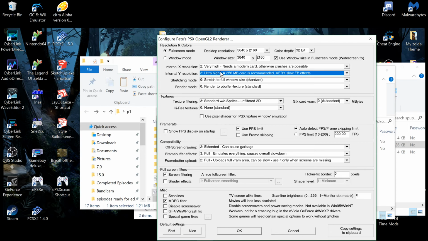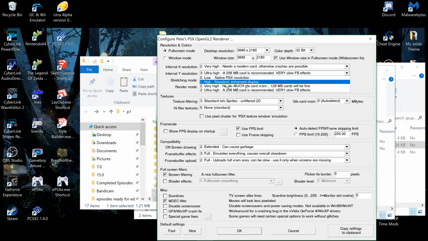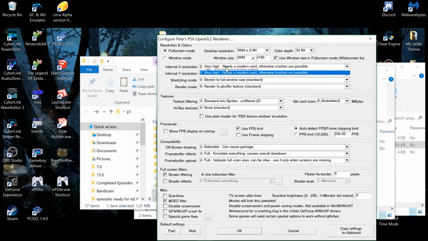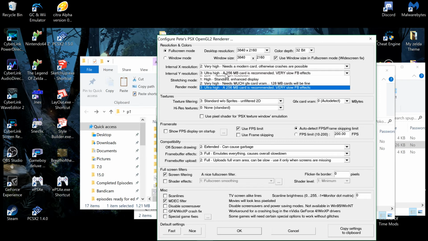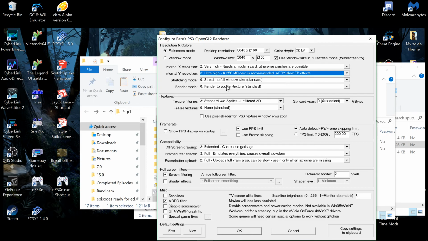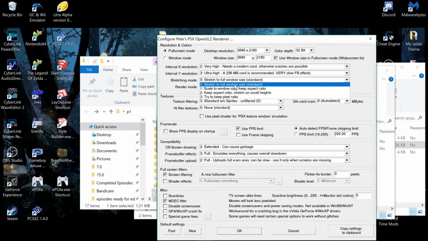Other than that, if you're playing on a laptop, which is completely different, I have a desktop. So anyway, if your computer can't handle it, the recommended setting I would choose for these two would be for this one to be on high, and this one to be on high as well. And as for the stretching mode, I recommend using stretch to full window size standard. That's the one I recommend using for that.